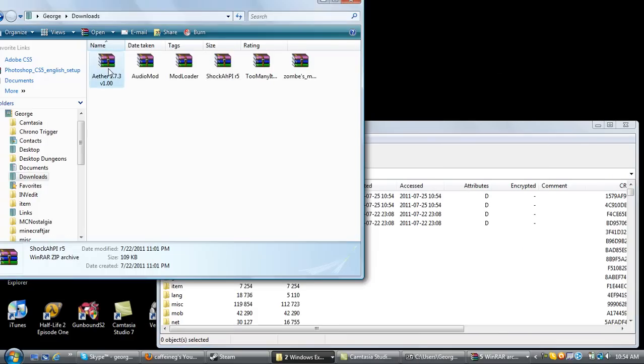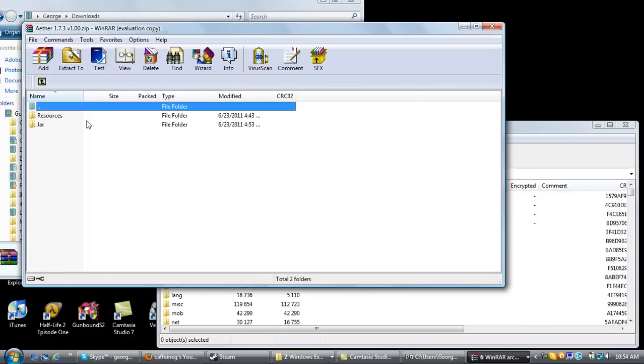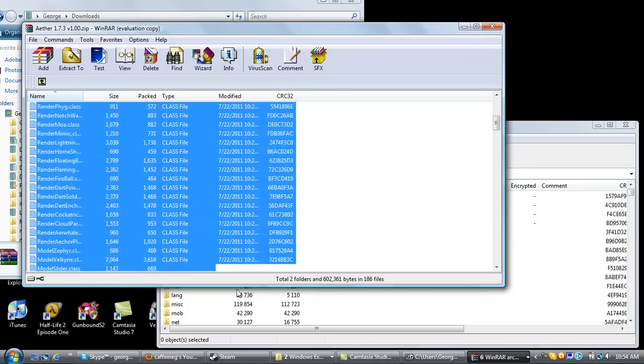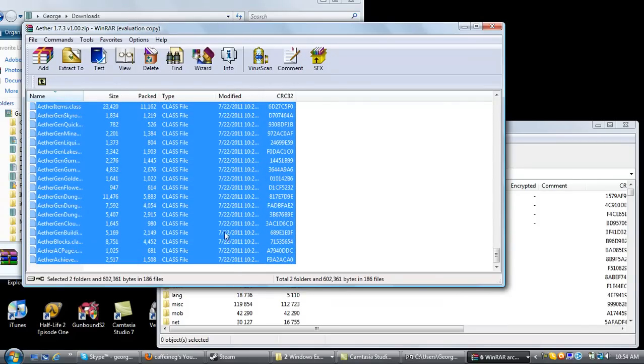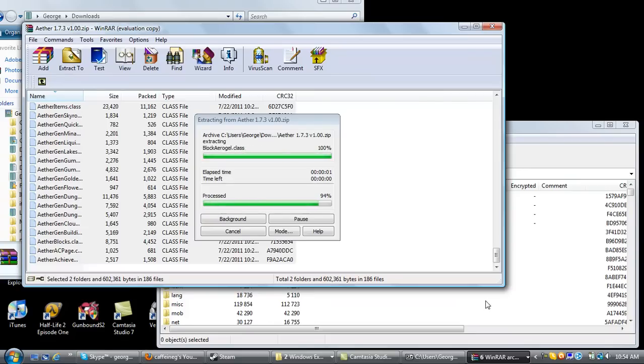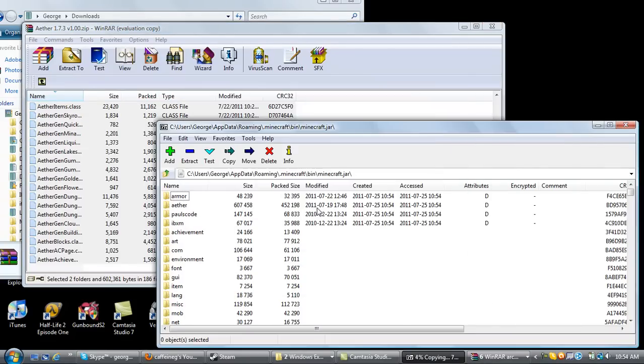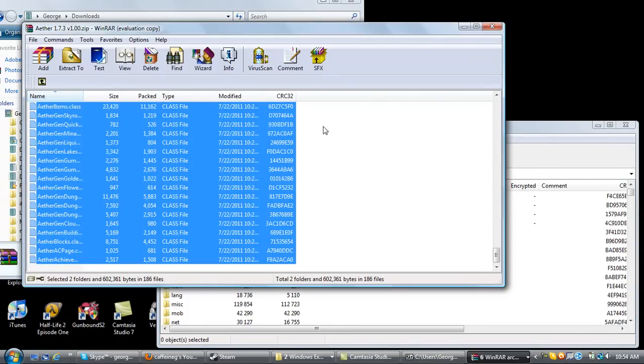And finally, you will install the Aether files. Now, for the Aether files, you have the .class files along with a couple folders. We've got that.